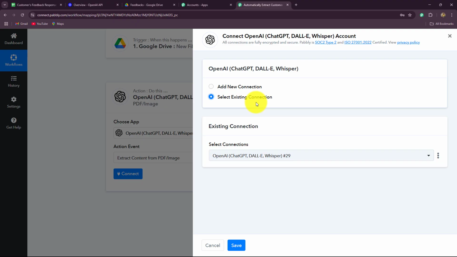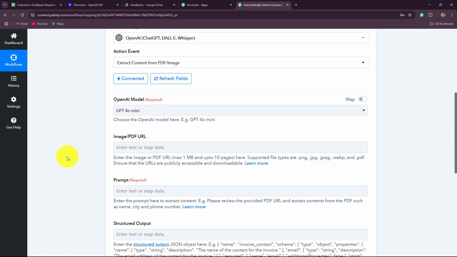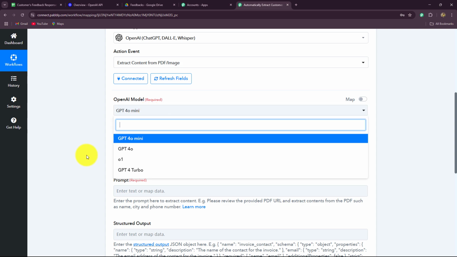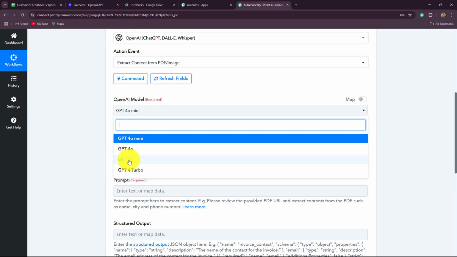Now, because I have already created an existing connection, I'm going to go with that. And my connection is built successfully. So let's move forward. Before moving forward, we have to select a model by using which we want to extract the details from the PDF or the image. So currently I'm going to use GPT-4o mini as my model. If you want, you can also select any other of them.